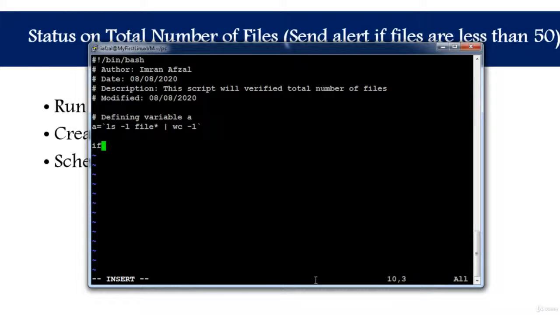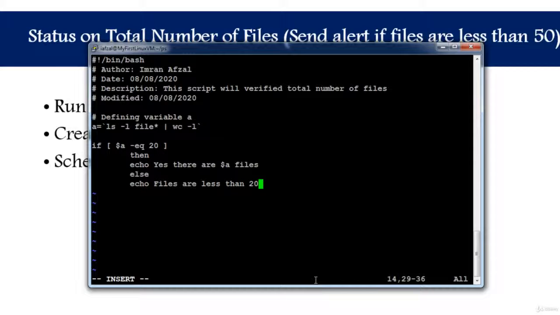So what we'll have to do is: if $a is equal to 20. Now we're using -eq because we're using integers. And you remember when we use the equal sign, it's when we are using letters. So if we are putting Y or N, then we use the equal sign. All right, so if a is equal to 20, then echo yes, there are $a files, meaning 20 files. Else, echo files are less than 20, because now we're defining the actual number we're looking for, so we cannot put our variable here. Fi. That's pretty much it, it's that simple.